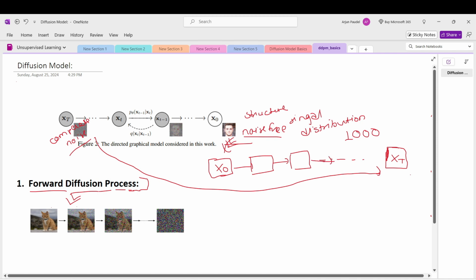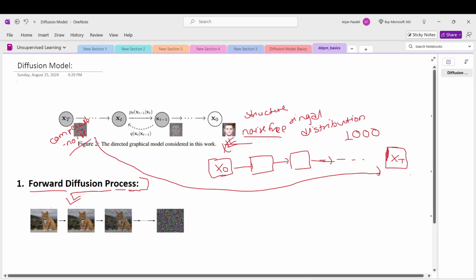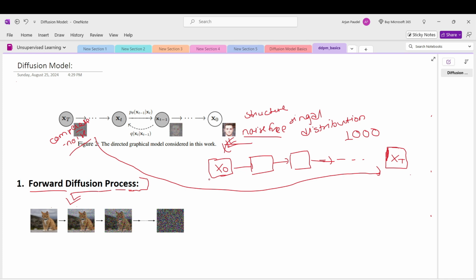What operations are actually happening here? What operation leads from these clean-looking images to complete noise, which has absolutely no signal of the actual data x0? The operation happening in the forward diffusion process is that we are adding noise. In the forward process we add noise to the data step by step.